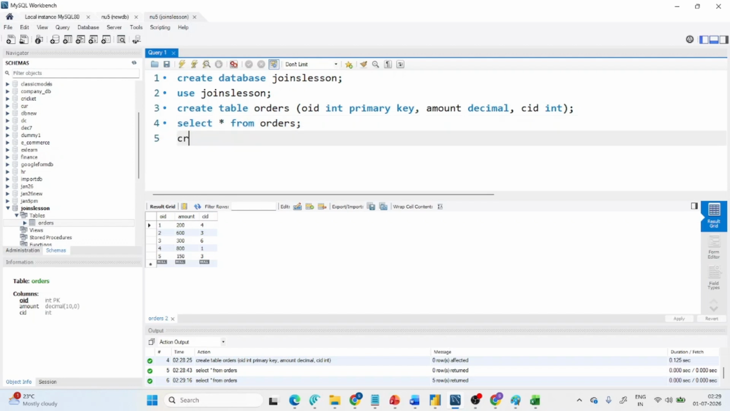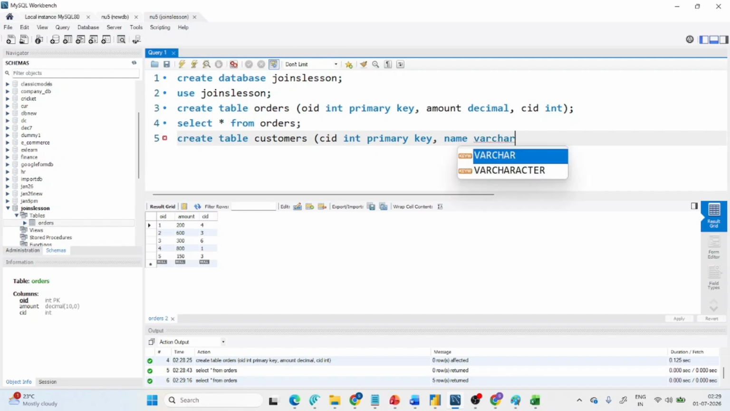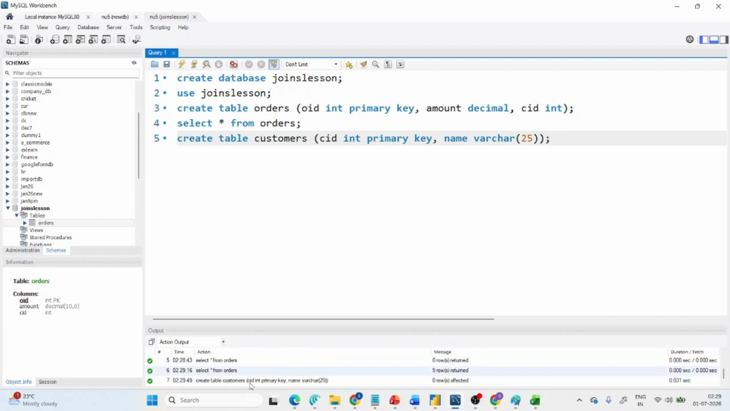Similarly, we create one more table, create table customers. I want CID as primary key and I want the name column, which you can keep as varchar 25. Close the bracket and run this. You can also use the shortcut Control and Enter on the keyboard. It's created. If I show you the data, it's going to be blank from customers.